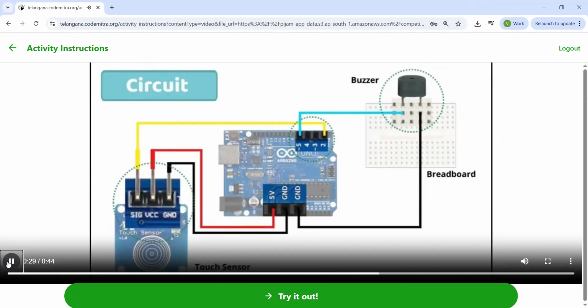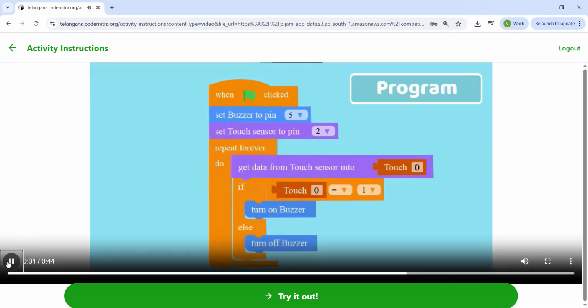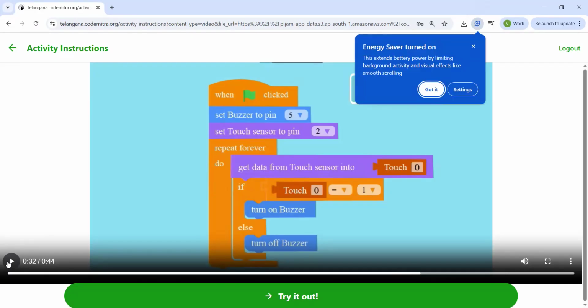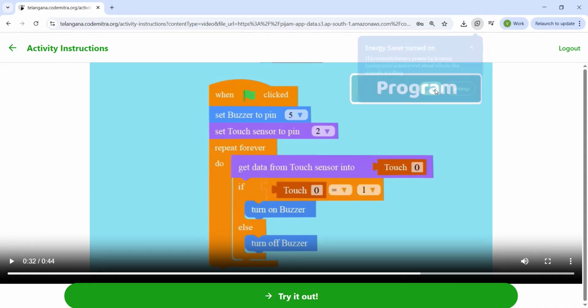So after connecting this, now we need to move to coding. This is what our program will look like. Here also, when the green flag is clicked, we start the program. We already connected the buzzer to pin 5 and the touch sensor to pin 2, so the computer needs to know that the buzzer is connected to pin 5 and the touch sensor is connected to pin 2. And it needs to repeat forever.